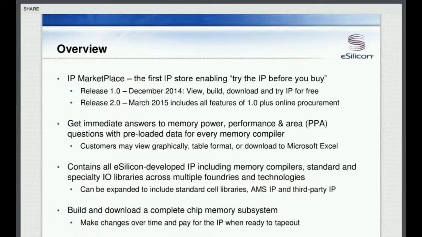The next release will be in the March timeframe, and at that point we'll be turning on the cart. So this particular product is a true online purchasing experience. At this point, you have the ability to view and download, but you don't have the ability to use the online cart. That'll be turned on towards the end of March. So it'll be a traditional PO order at this point in time if you find what you like. There is a wish list in the tool as well, so you can keep track of the different IP products that you're interested in using.